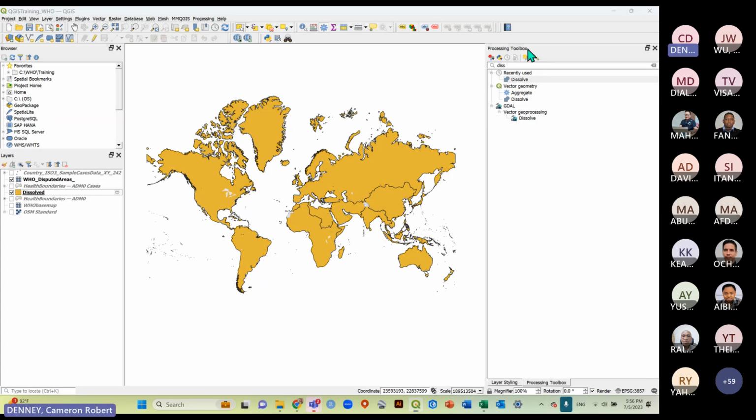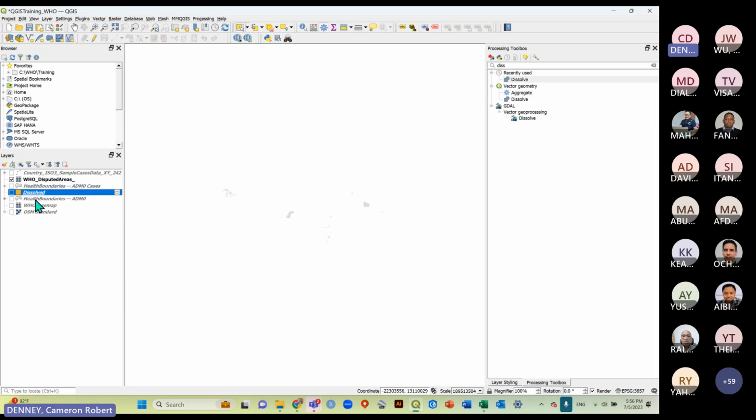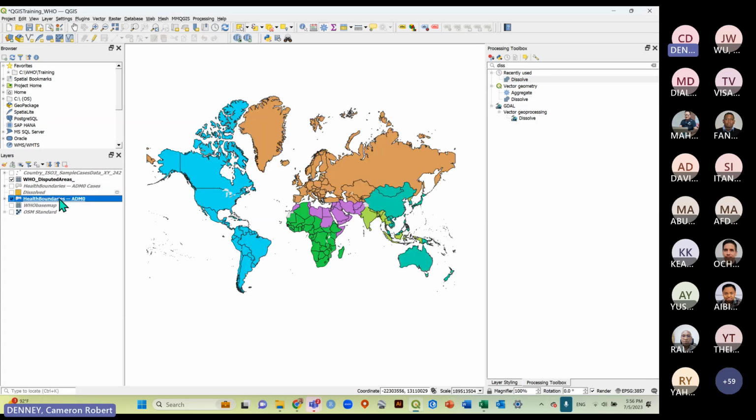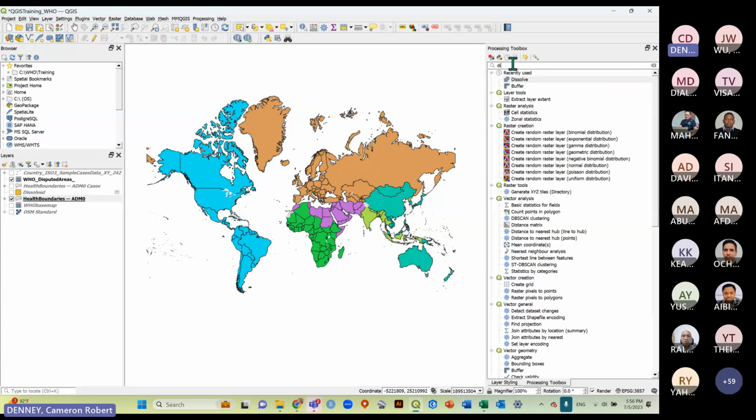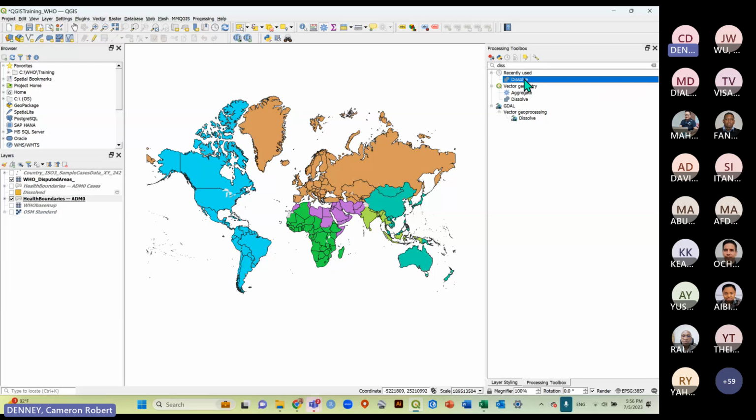Cool, so I'll go through those steps one more time for anybody that needs it. We started with our health boundaries over here. I opened the processing toolbox, click that little blue gear icon on your toolbar, or click processing and toolbox. In that toolbox, I searched for dissolve. So this is the dissolve tool.